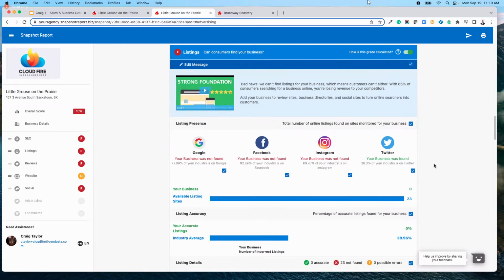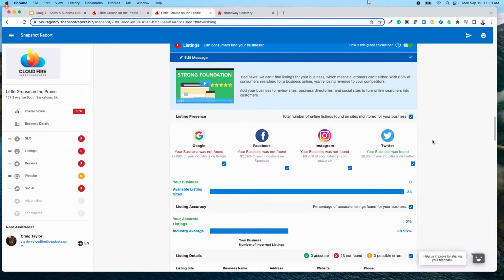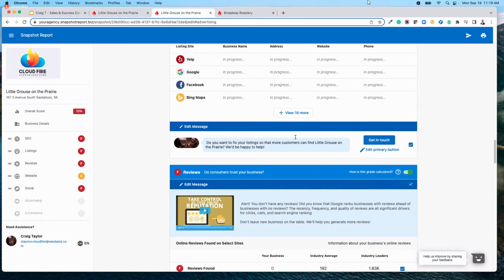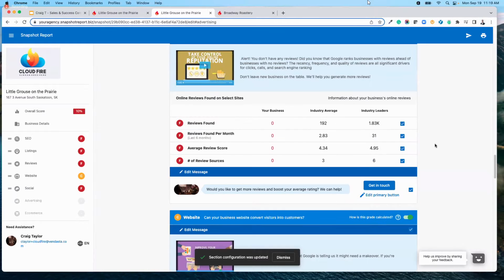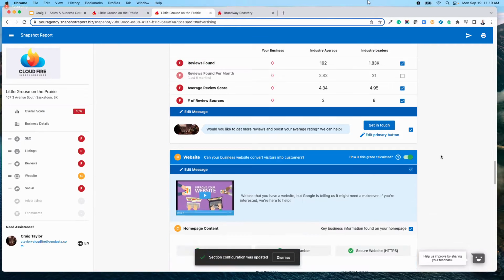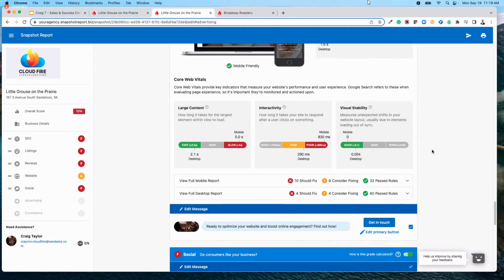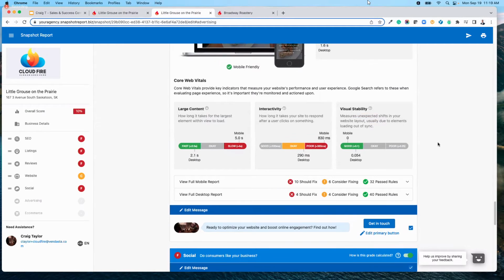So you can even go as far as turning off some of the smaller sections in here. Maybe you don't want this message at the bottom, you turn that off. Maybe you want to show 3 out of the 4 of these things. Like you don't want to show the volume of reviews found per month, you can turn that off. Like I said, tons of customization so that you're presenting the kind of information that you'd like to in the snapshot report.